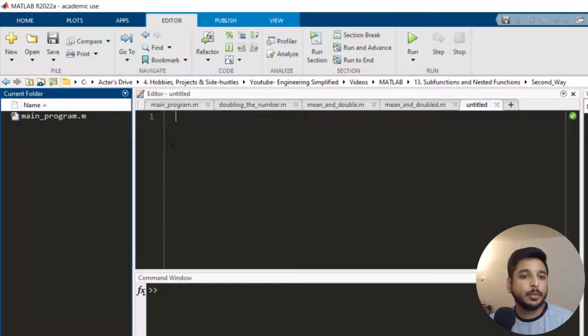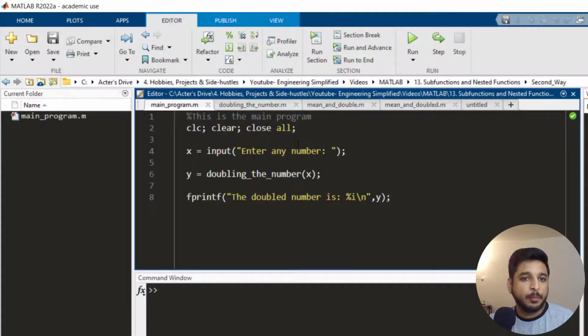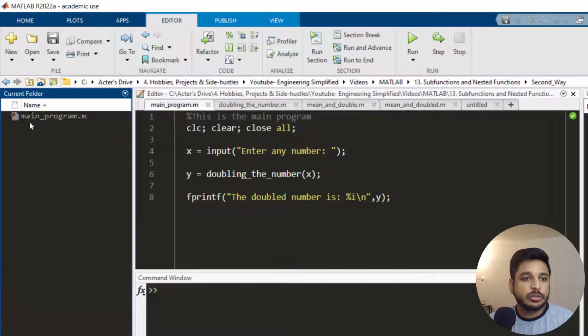Let me show you the example of both of these. So the first one is this, my main program. Within the main program I can see that here is the function call. What this program does is it first asks the user for an input, stores it into the variable x, then passes the variable x as an input argument to this function, doubling the number. Now this function, doubling the number, is stored in the same folder as the main program.